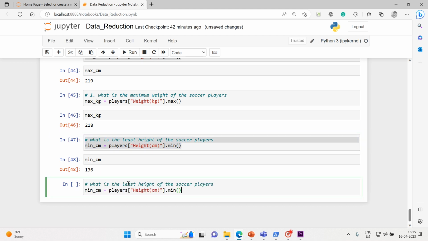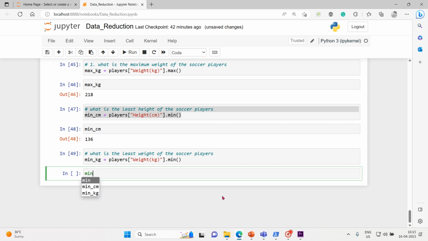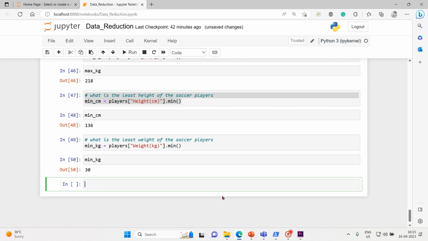So now I want to find how lean they are, the least weight. Let me go for the least weight. It's 30 kg. So 30 kg is the least weight of the soccer players.